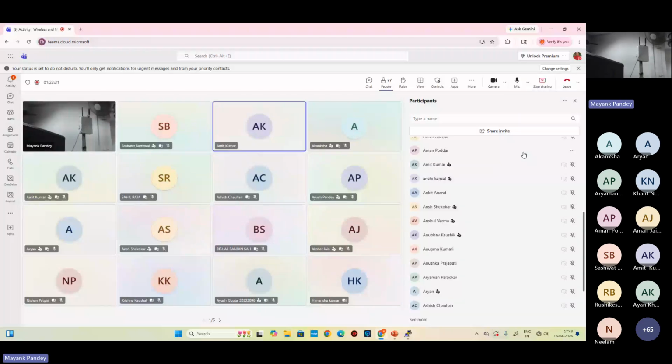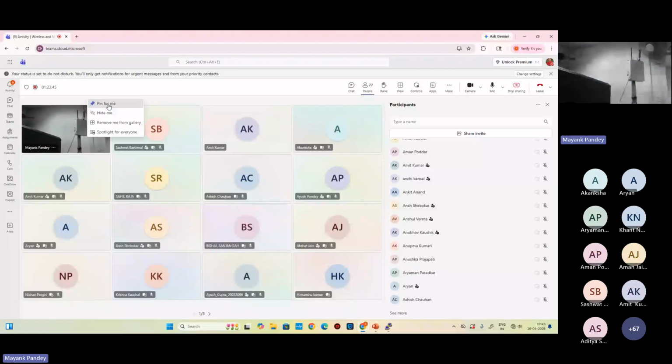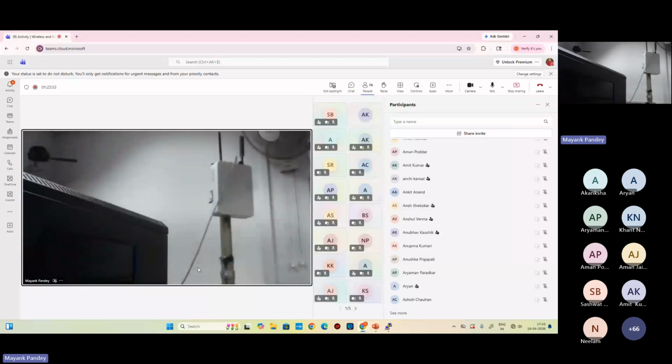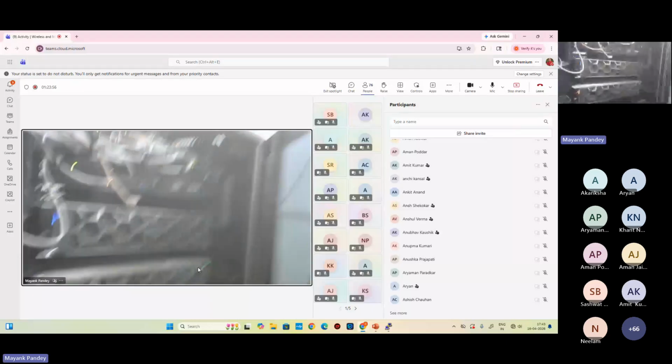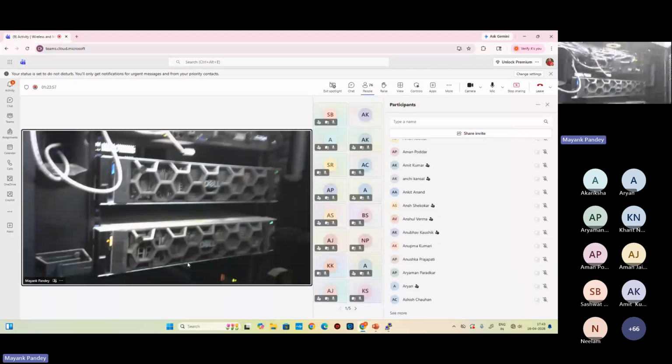Okay, so this is the G Node B we were talking about. If you can see the camera, the G Node B is shown. Let me pin this. This is the G Node B, and then it is connected to this rack. This rack is having the setup the way I told you.